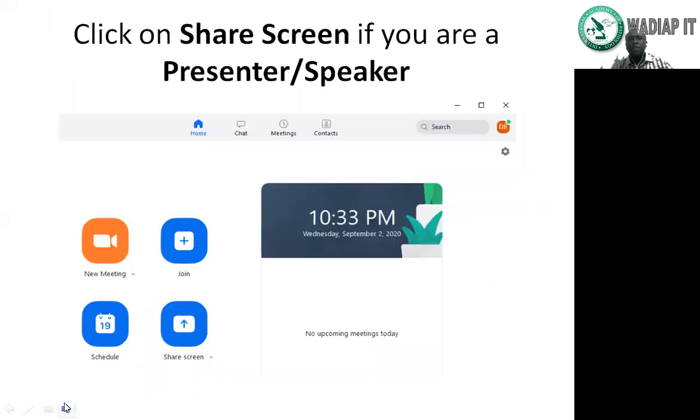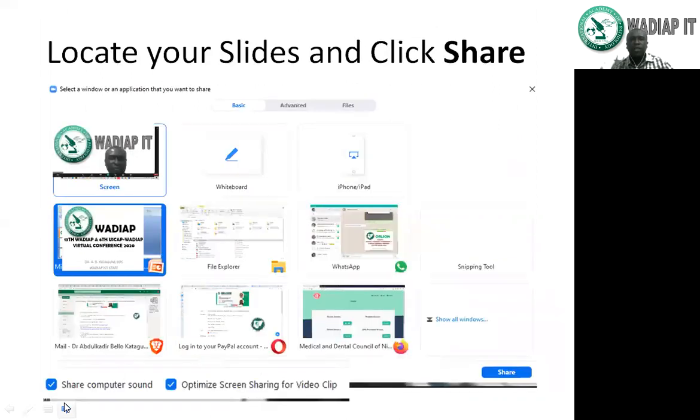If you're a participant that is supposed to share your screen as a presenter or a speaker, you will click on the share screen button. Then you locate your slide where the PowerPoint is. You now click on it and click on the share button. If you want to share an audio message or a video, you need to tick on the share computer sound and click on optimize screen sharing for video clip.